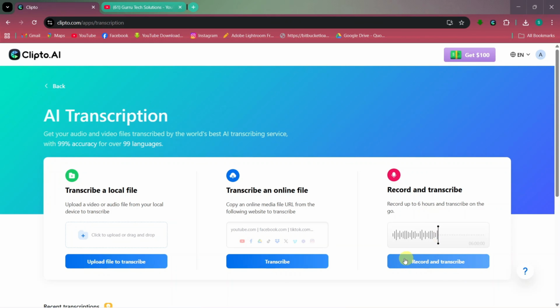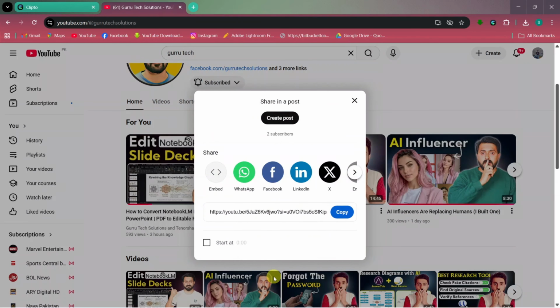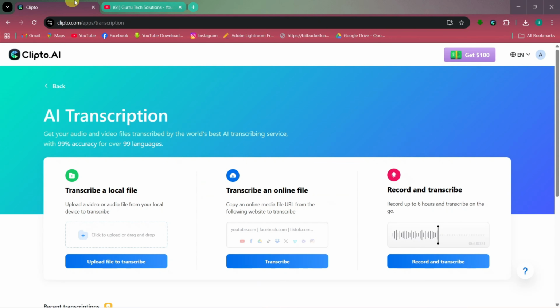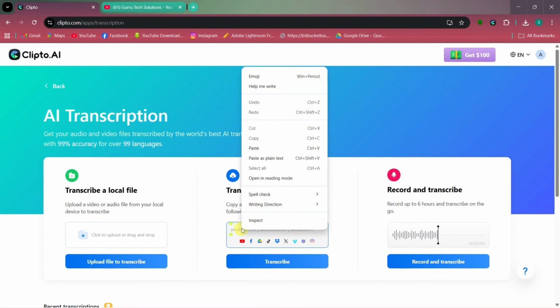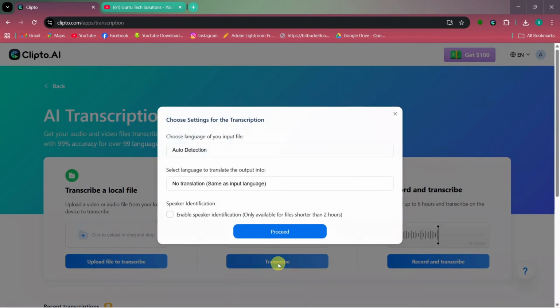Now, let's try the online file transcription. First, we'll open YouTube and copy the link of our video. After copying the video link, we'll come back to Clipto AI and simply paste the URL into the transcription field. Once pasted, click on the Transcribe button.